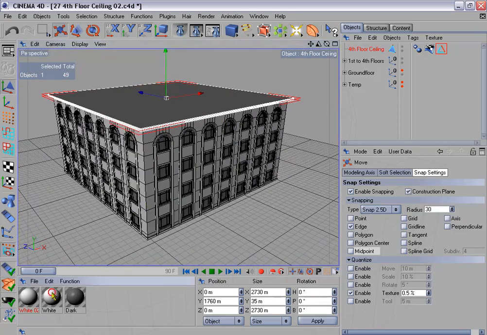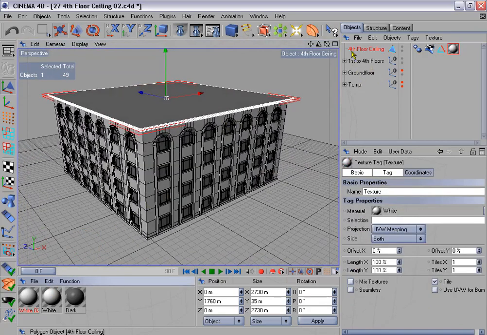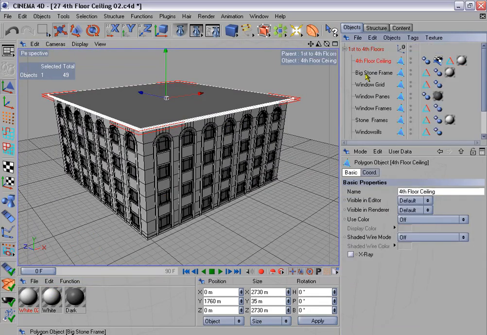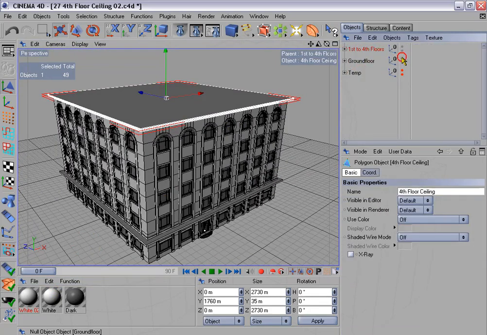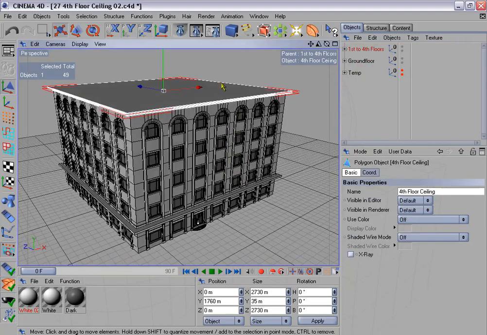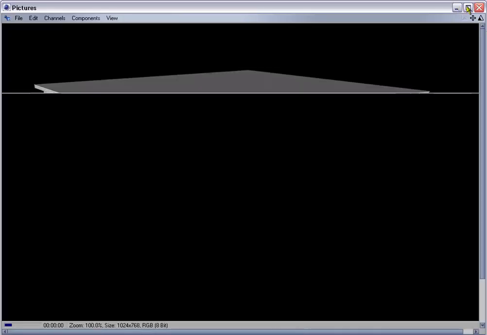I'm going to apply this white material to the 4th floor ceiling. Let's drag it into the floor as null object. And let's make the ground floor visible again. And do a quick test render.